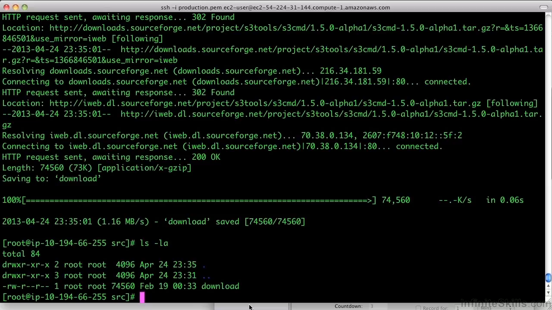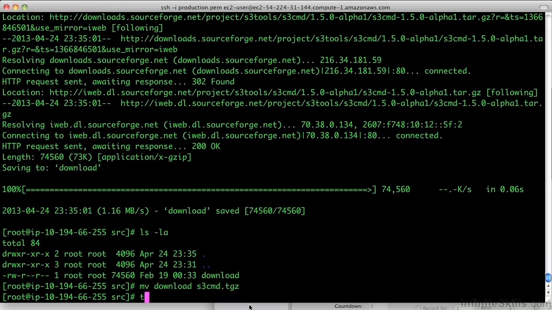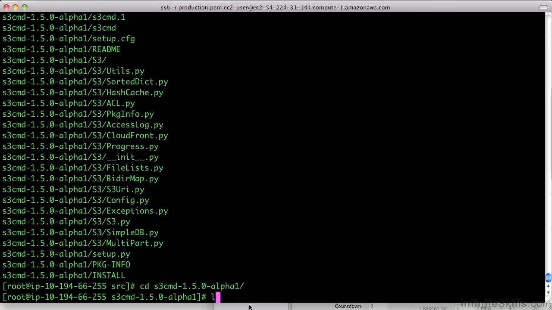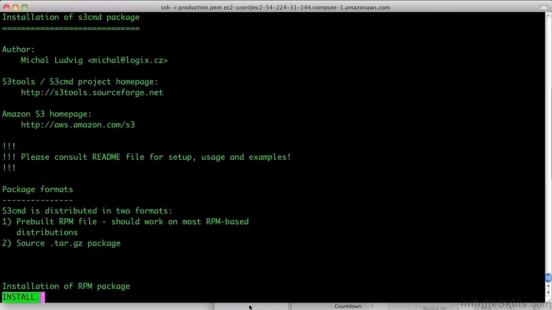Now I just downloaded the file into a file called download, which isn't going to work. Let's move that into something that makes more sense. Let's move download into s3cmd.tgz. Now let's untar it with tar -xvzf s3cmd.tgz. Let's cd into s3cmd-1.50-alpha1, and let's run a less on the INSTALL file to see the instructions for installing.